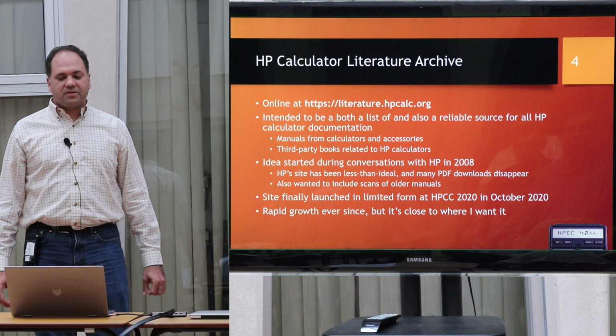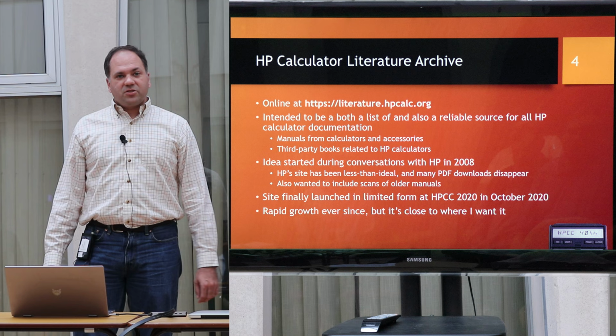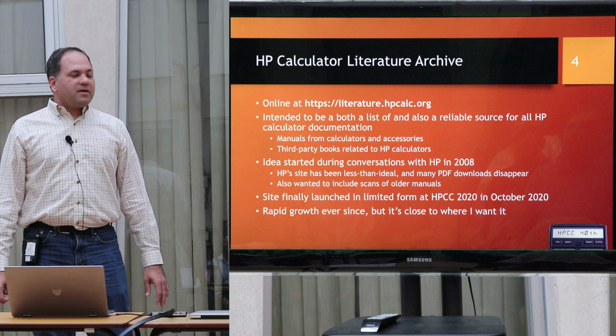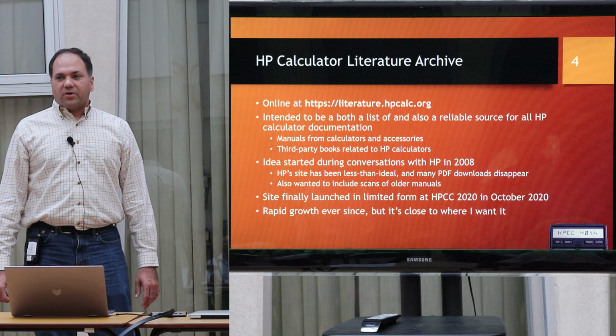The idea for making this website started in 2008 when I had some conversations with HP, where they had some ideas of how to make my website more beneficial to them and everyone. And this was one of the ideas, but not everything came out right away. And finally, a few years ago, I started working on this. The reason for doing this was for a couple of reasons.